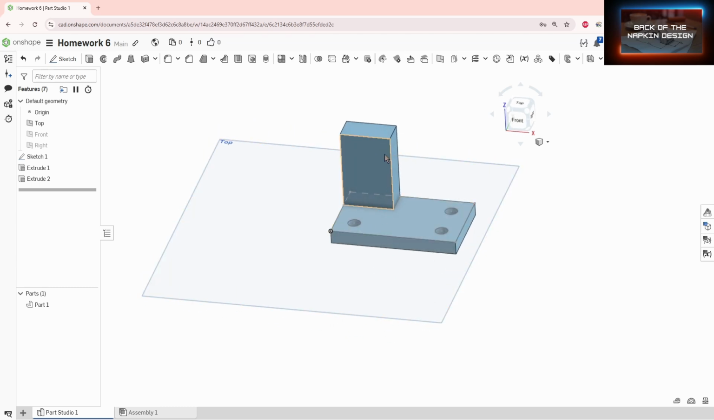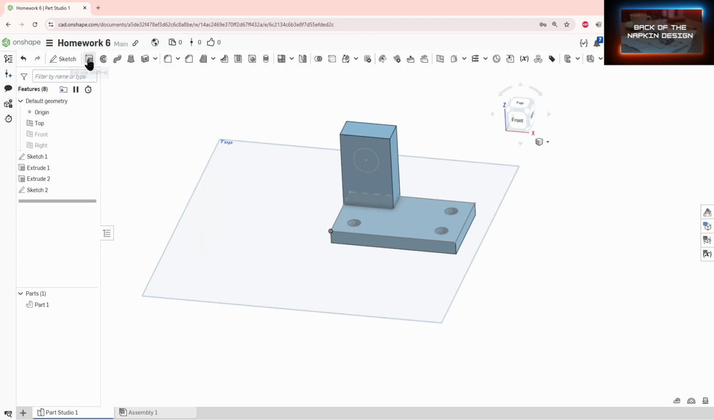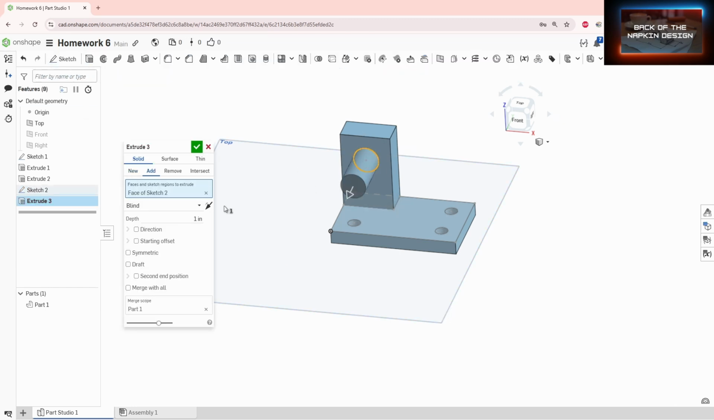Now we got to create a diameter 0.5 hole in here. So let's create a sketch on this surface right here. Go to circle, D for dimension 0.5. Now we're going to dimension it from the side wall 0.5, dimension from the top wall 0.5. Finish. Go to extrude. We can take this and we can remove it. Solid, remove, and doesn't matter the depth. As long as it's going through, we're fine.